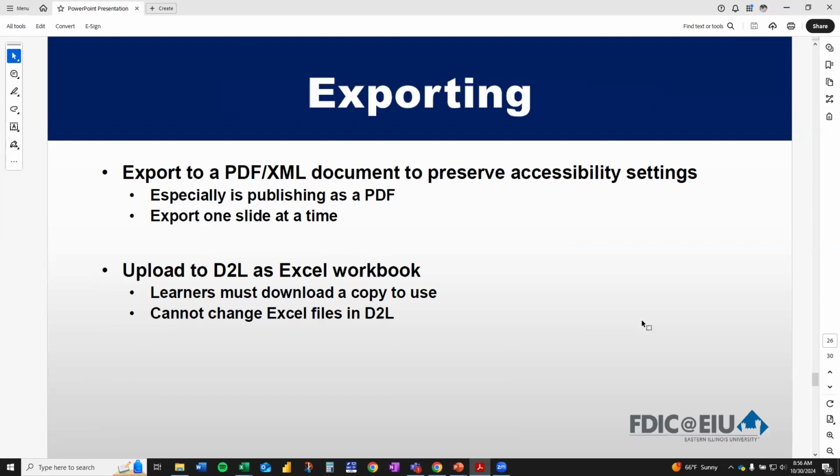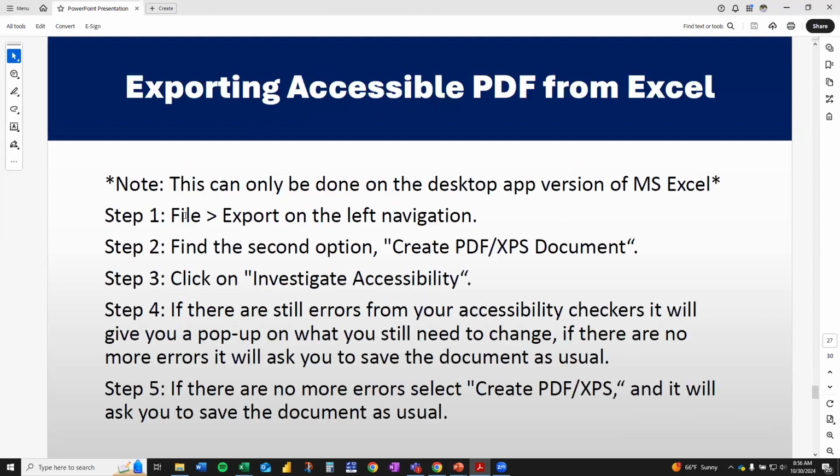Last but not least, I just want to show briefly how to export an Excel spreadsheet to a PDF in order to preserve the accessibility settings that you've worked so hard on in your Excel spreadsheet. So if you're going to create a PDF from this and you want to make it accessible to a screen reader, you want to use what's called export to a PDF XPS document. And this, as I said, preserves the accessibility settings. So you want to go to first the file export on your left navigation, find the second option that says create a PDF XPS document, and then click on investigate accessibility.